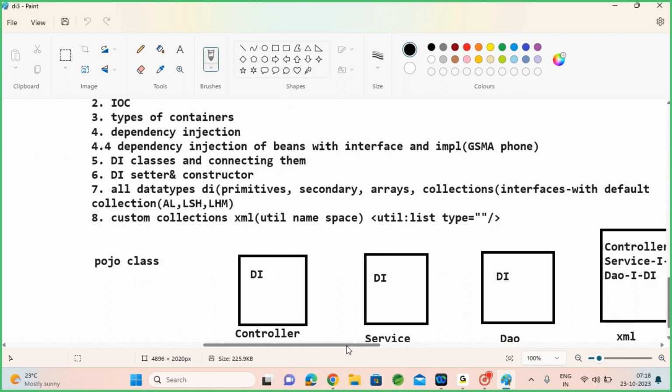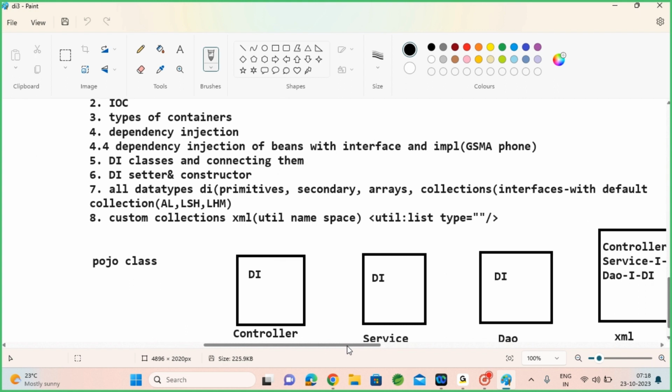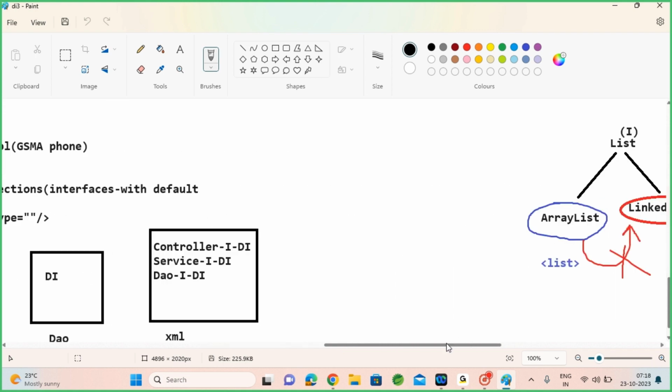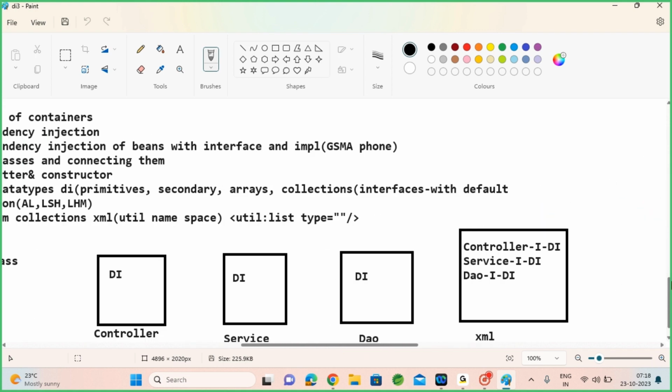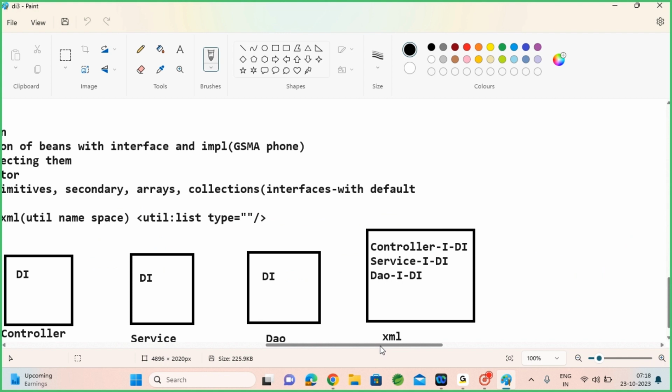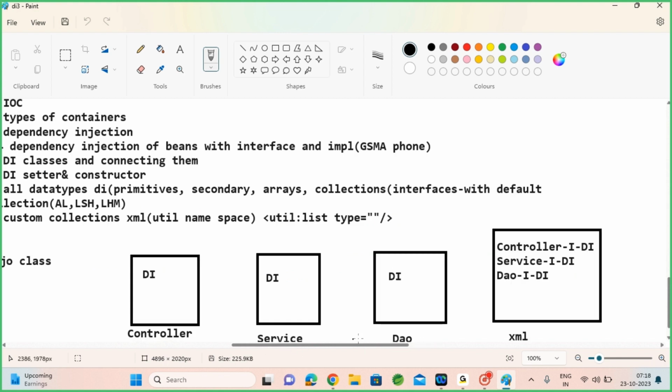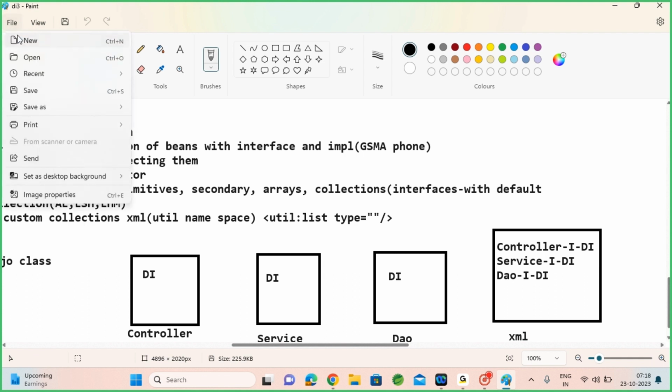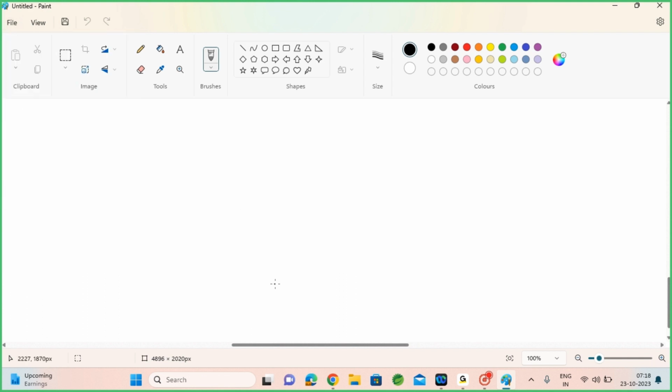Generally what we do, we avoid manual dependency injection from XML file. Instead of doing it manually, we will assign that task to the IOC container, which means in advanced concepts, the IOC container will do the dependency injection for us, which is a little bit of automation. Going forward, we will see automating things with the IOC container.